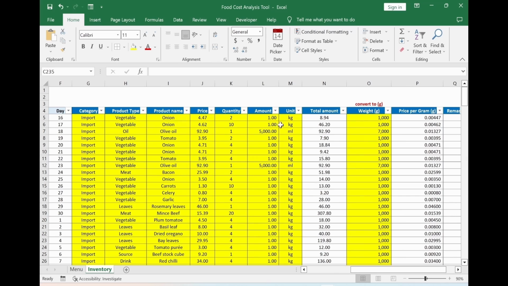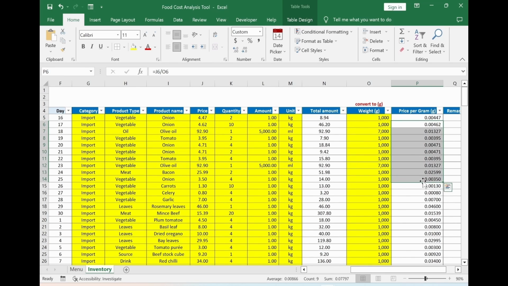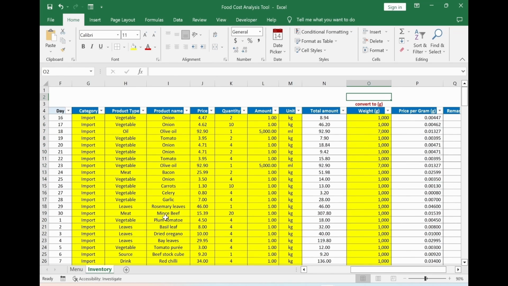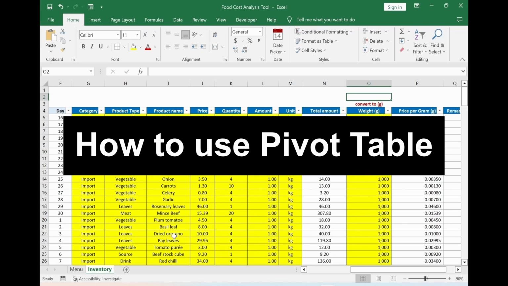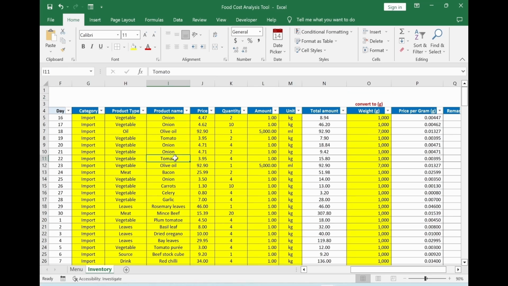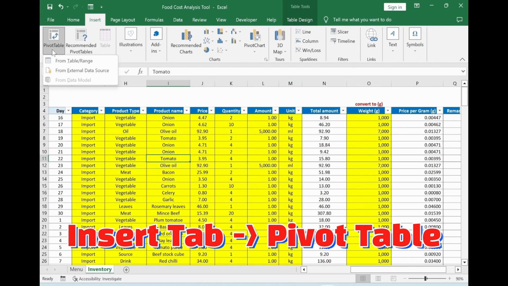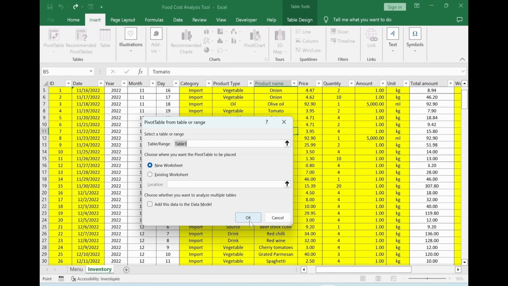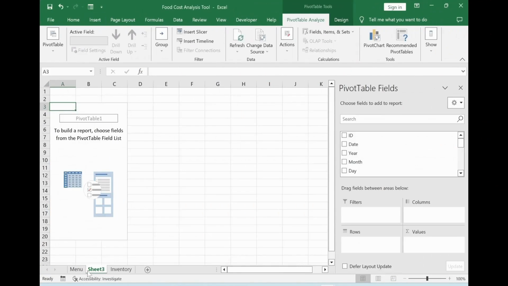Now I want to have price name and price per gram only from this table because this table has too much information. What we can do is put your cursor inside of the table, go to the Insert tab, click Pivot Table, from Table/Range. This pop-up window occurs. Click OK. A new sheet is created. Let's change the name to Pivot and press enter. It looks like this. You can put row information here and value information here.